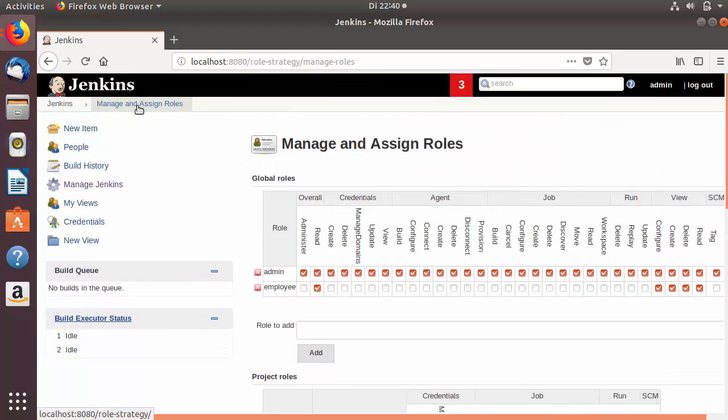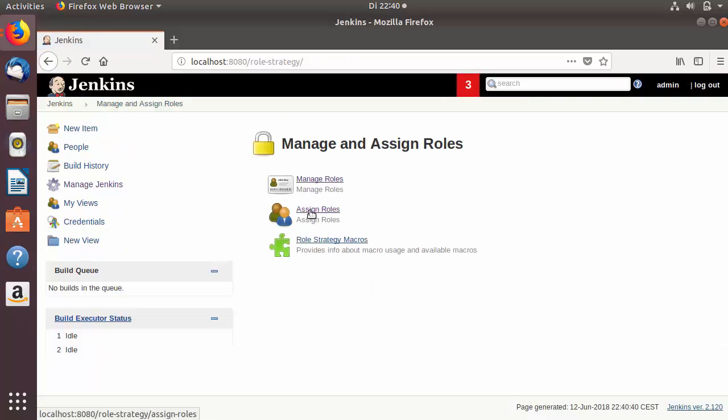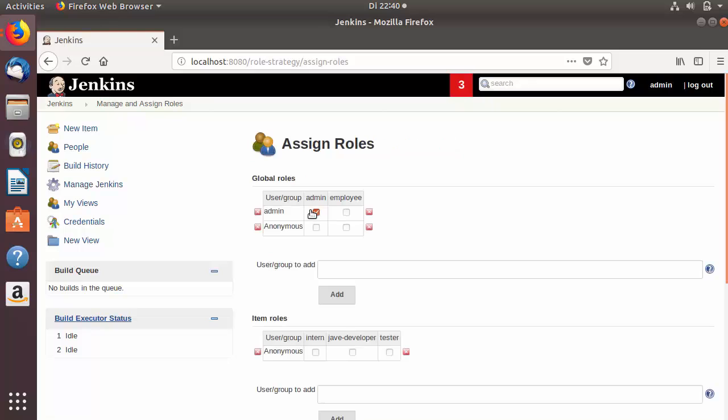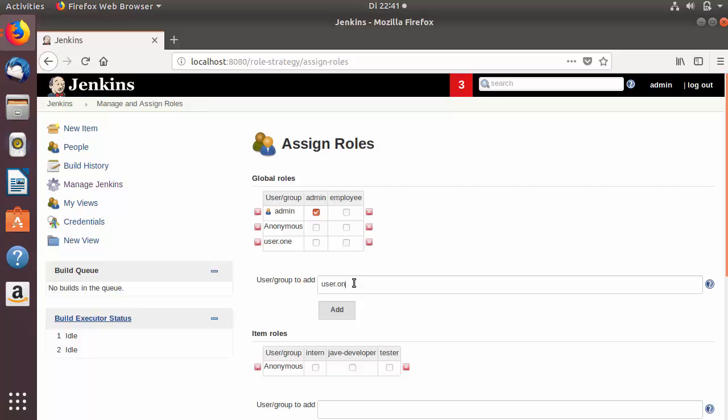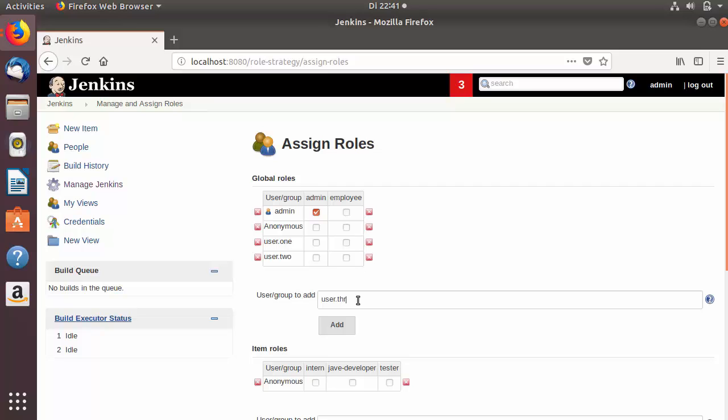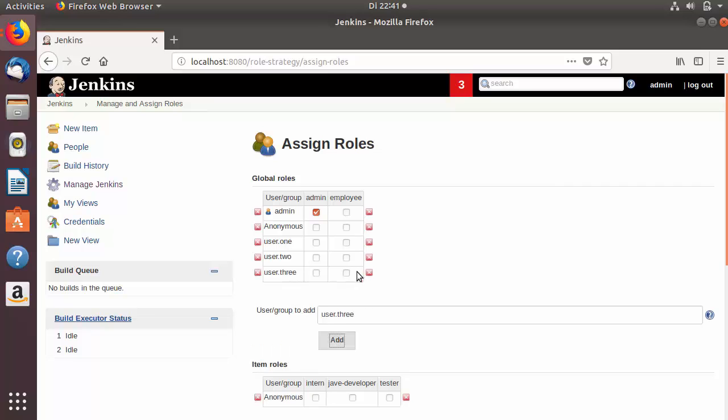I will click on manage and assign roles once again, and this time I will go to the assign role section, and in here in the global roles we only have the user admin. So we will add some more users here. For example, user.1 is the first user we will add, user.2 is the second user, and user.3 is the third user. Let's say all of them are employees. So the global role we are assigning to user 1, user 2, and user 3 is employee. None of them have the admin role.